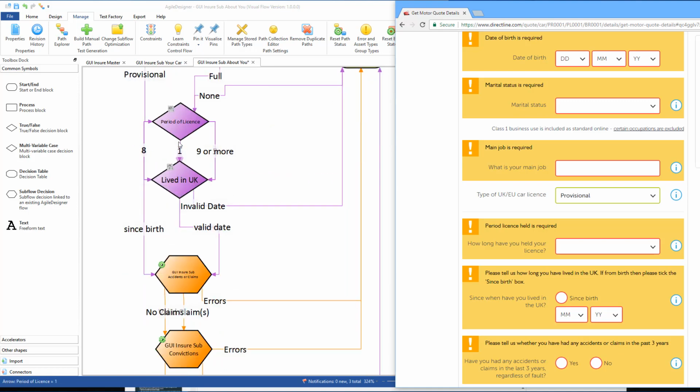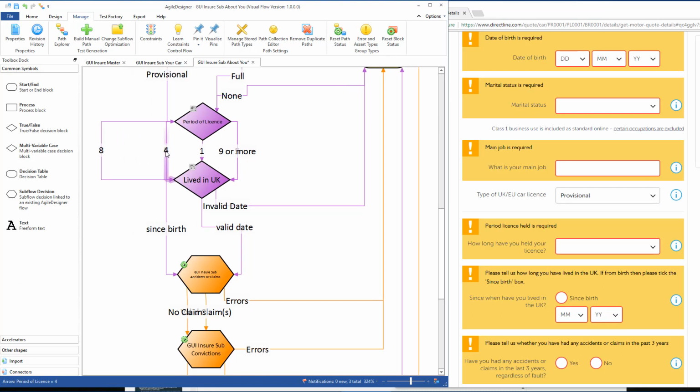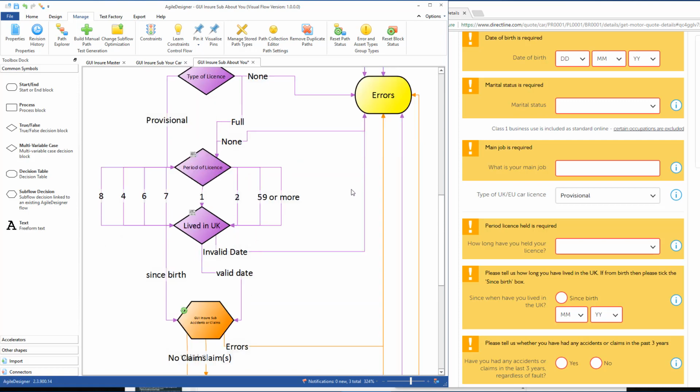In here, the period of license, I actually created a whole series of outcomes, so if I can just extend that, I think I can show you there are actually 9 outcomes from 0 years up to 9 or more. In fact, that's probably 10, isn't it? Okay, and they all go from period of license to lived in UK. What next? So now I have how long I've lived in the UK, and it could be since birth, or I have a valid date, or if I have an invalid date, or I don't make any selection. Again, that takes me to the errors exit point.